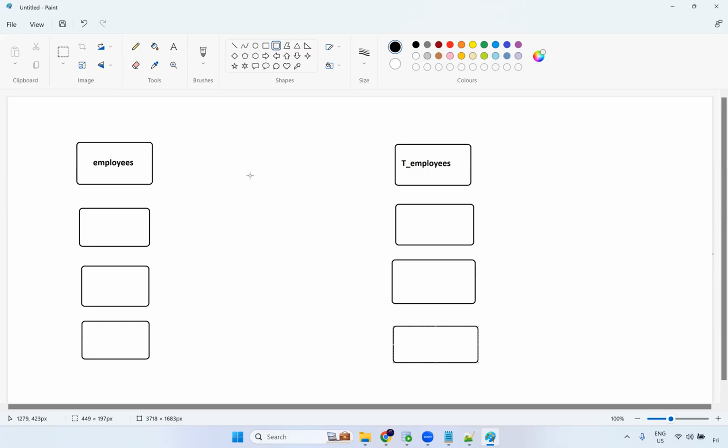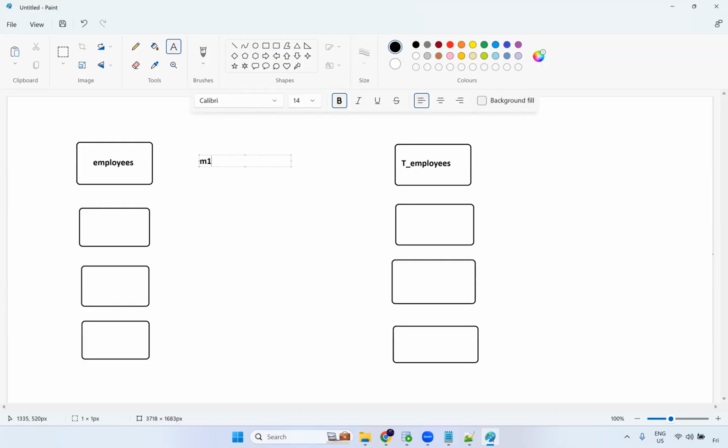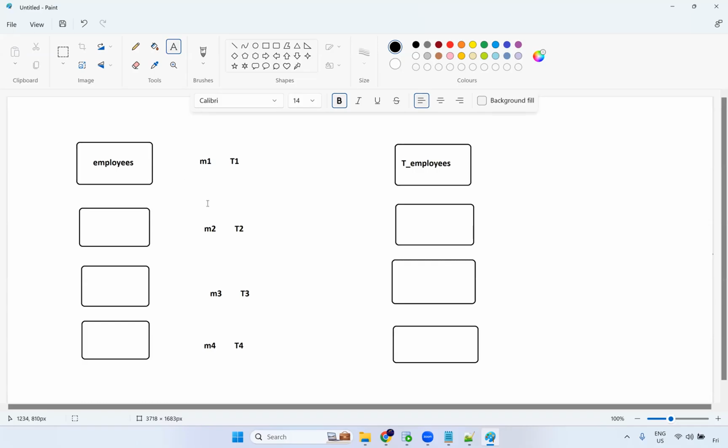Simply you are creating mapping 1 here and task 1. And the same way you are creating mapping 2 and task 2. How many tasks we have to create? 4 tasks, 4 mappings. Mapping 3, task 3. And here mapping 4 and task 4. So this is what you have to create. Multiple mappings and tasks we have to create, right?